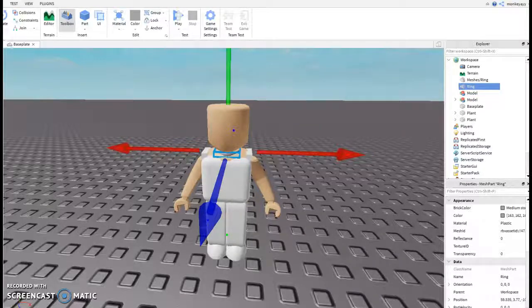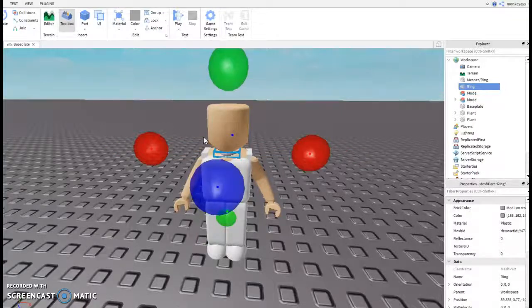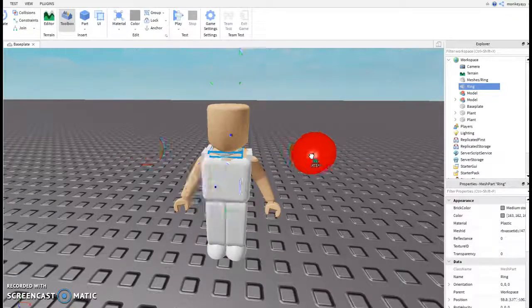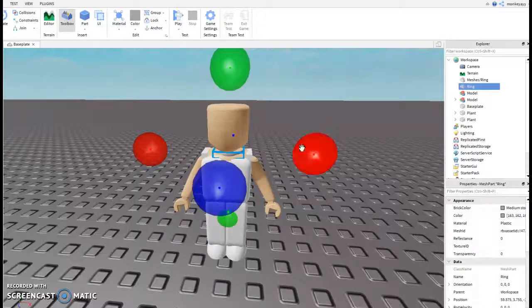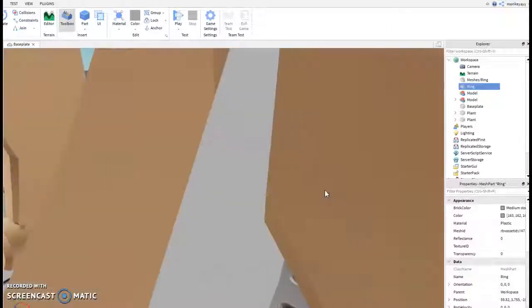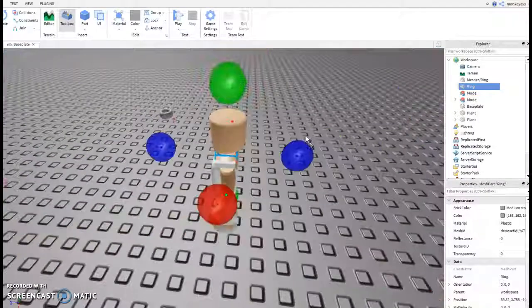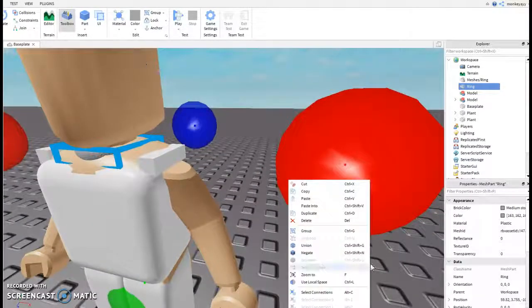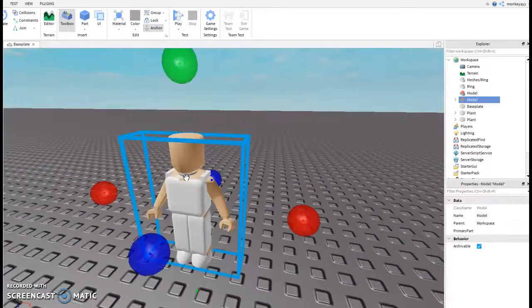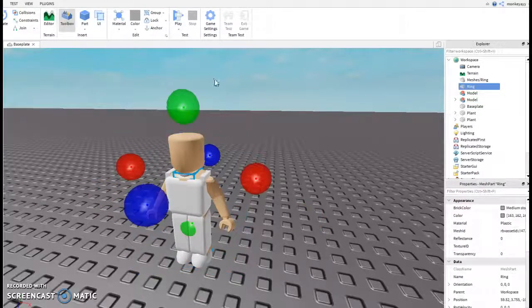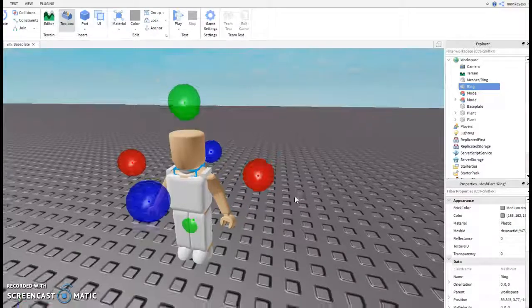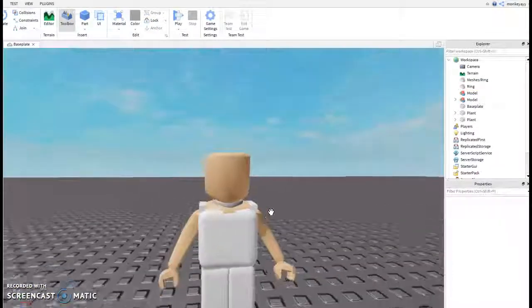You can also rotate things, so if you think they aren't in the right place, you can always do that. Too small, too big. I think that might be alright. Probably a bit more up, a bit more up. So put this in, like that. Okay, alright. I think that looks quite good.